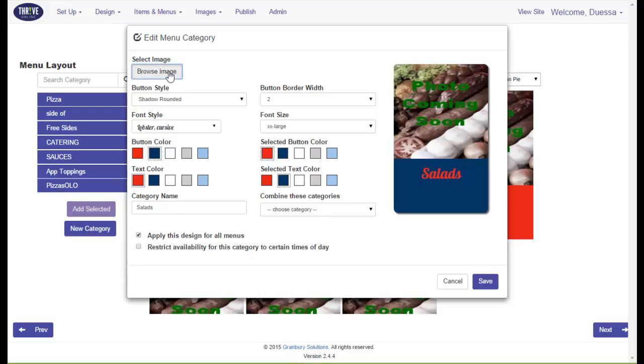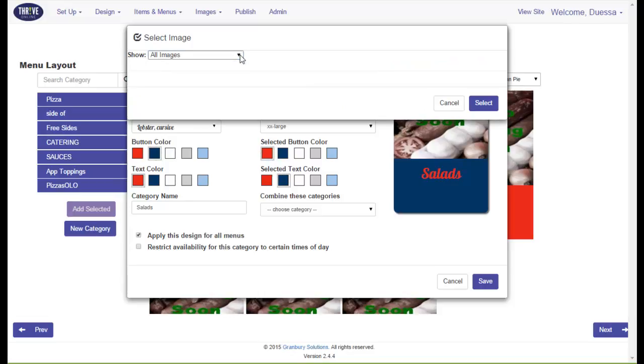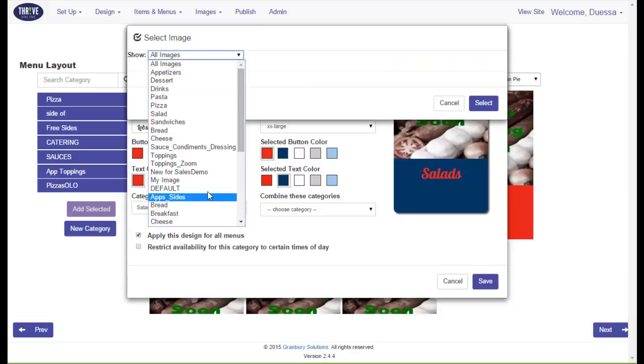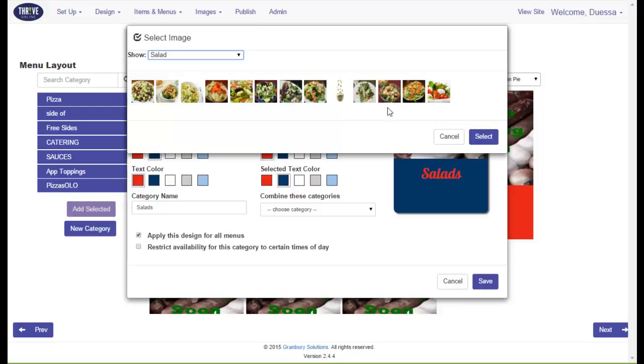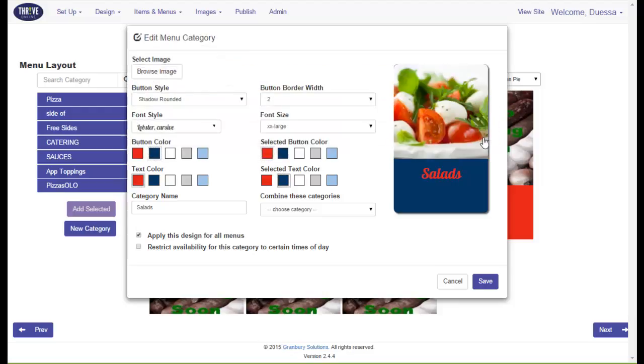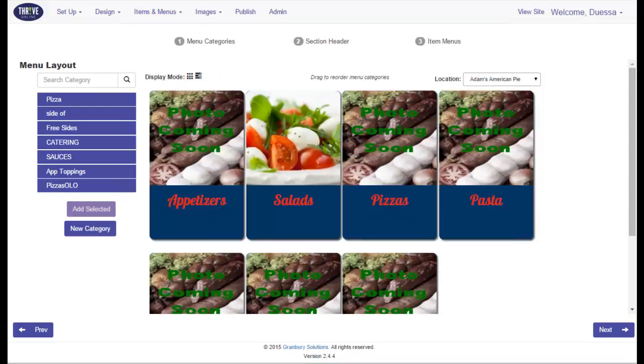We also will want to change the image for this category. You can choose My Images to see images you've uploaded, and we'll cover how to do that in just a minute. Or else, go ahead and pick one of our stock images here. And there we go. You'll see that the rest of the buttons have been updated to use the same format, although you'll need to change each of their images individually.